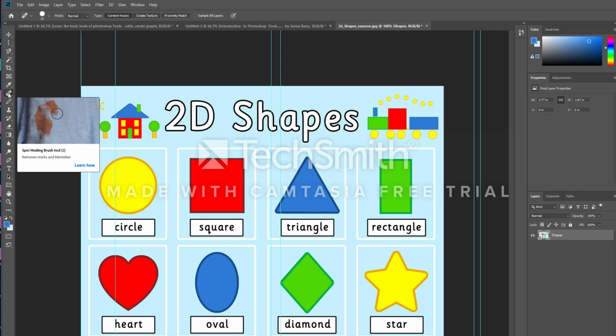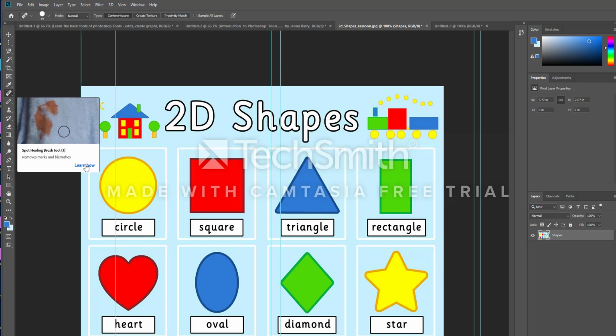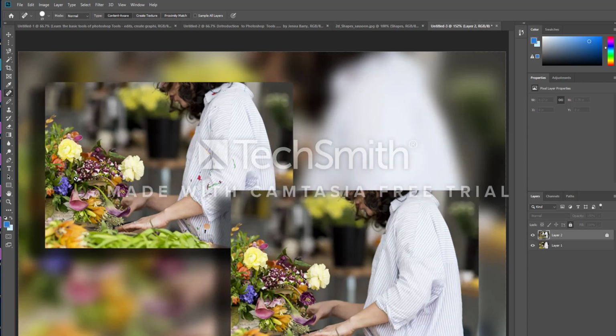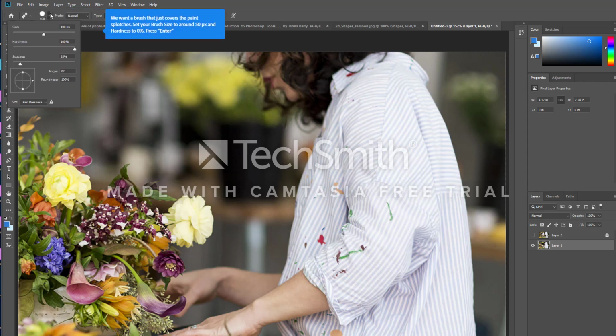Now we also have the spot healing brush. This is great for getting rid of stains or just, you know, fixing up even a photograph. So we'll just give you a quick little idea here. So if we take a look at this image with all the blobs, you don't really want all the paint blobs on the lady's shirt. So we can just go in and choose the size of the tool.